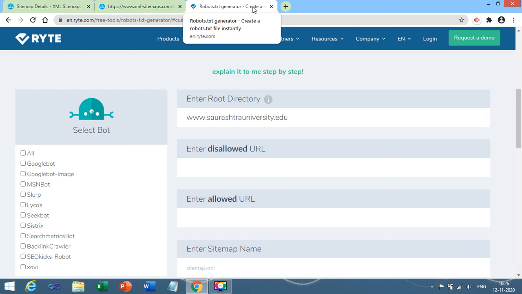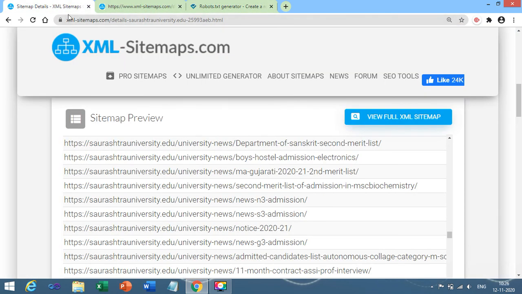So this is all about the SEO. Two sessions I have uploaded regarding the practical aspects. If you remember the link of this particular website, then it's okay. Otherwise just type robots.txt generator in Google. You will get a list of free tools. Similarly, for the sitemap, type xml-sitemaps.com, and using that you can create the sitemap for the website.